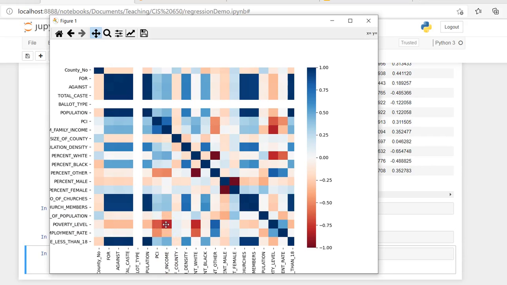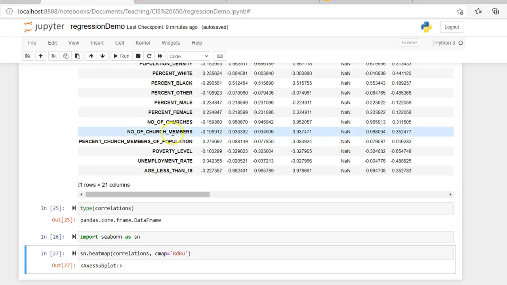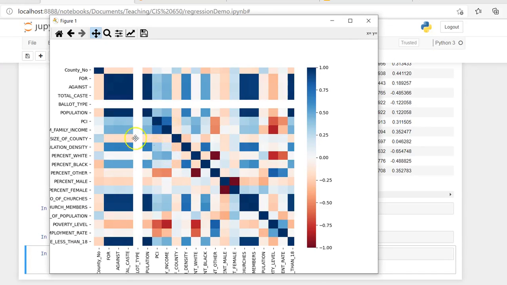And we can also look at the other variable we were interested in, median family income and population. Okay, so is population highly correlated with median family income or not? I'm not sure. So here's population along this column. Median family income is right there. So it's not a strong correlation. It's kind of a weak positive correlation. But we have decided to use it.